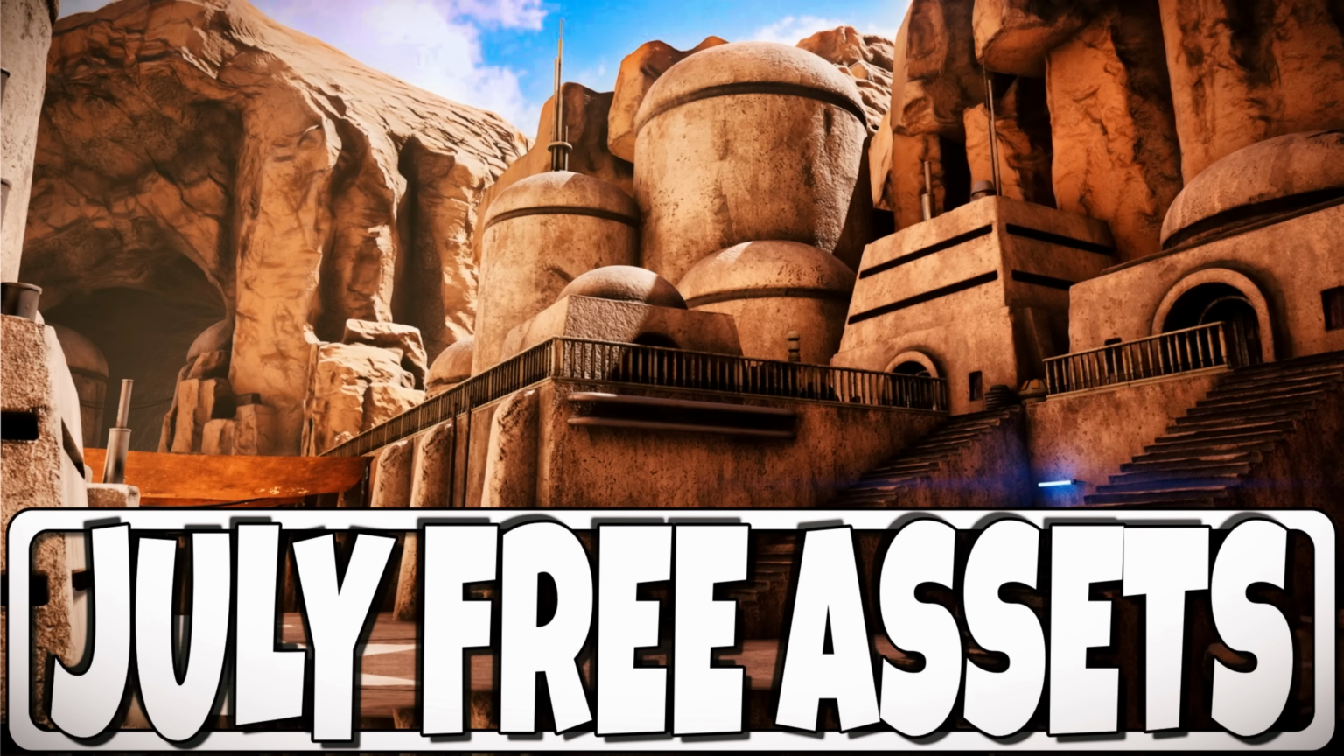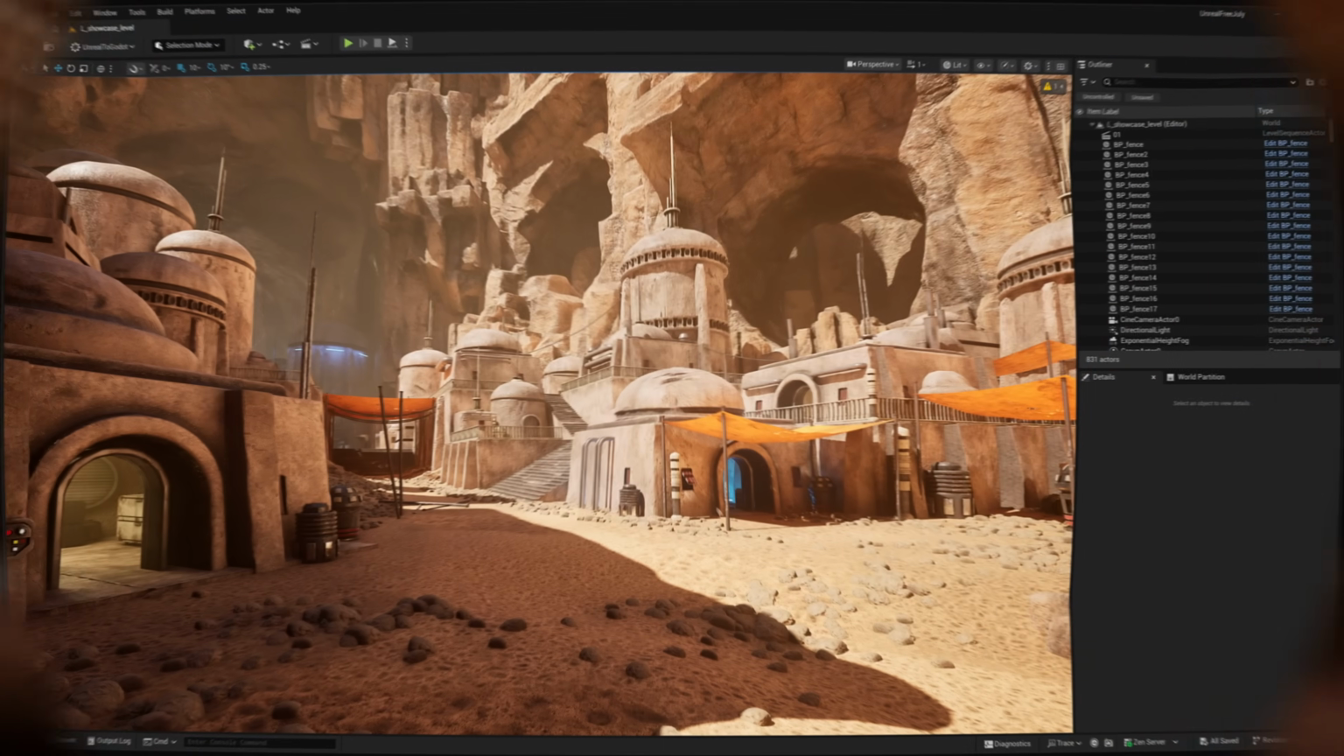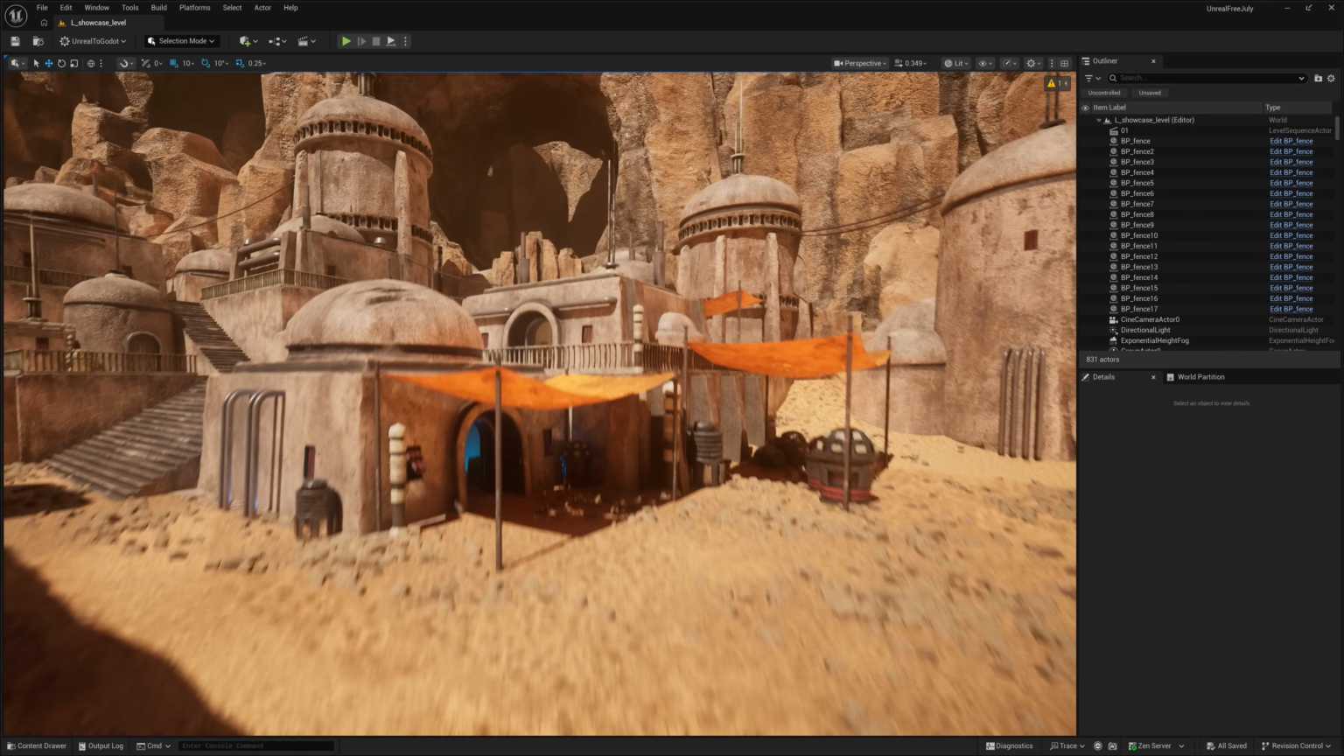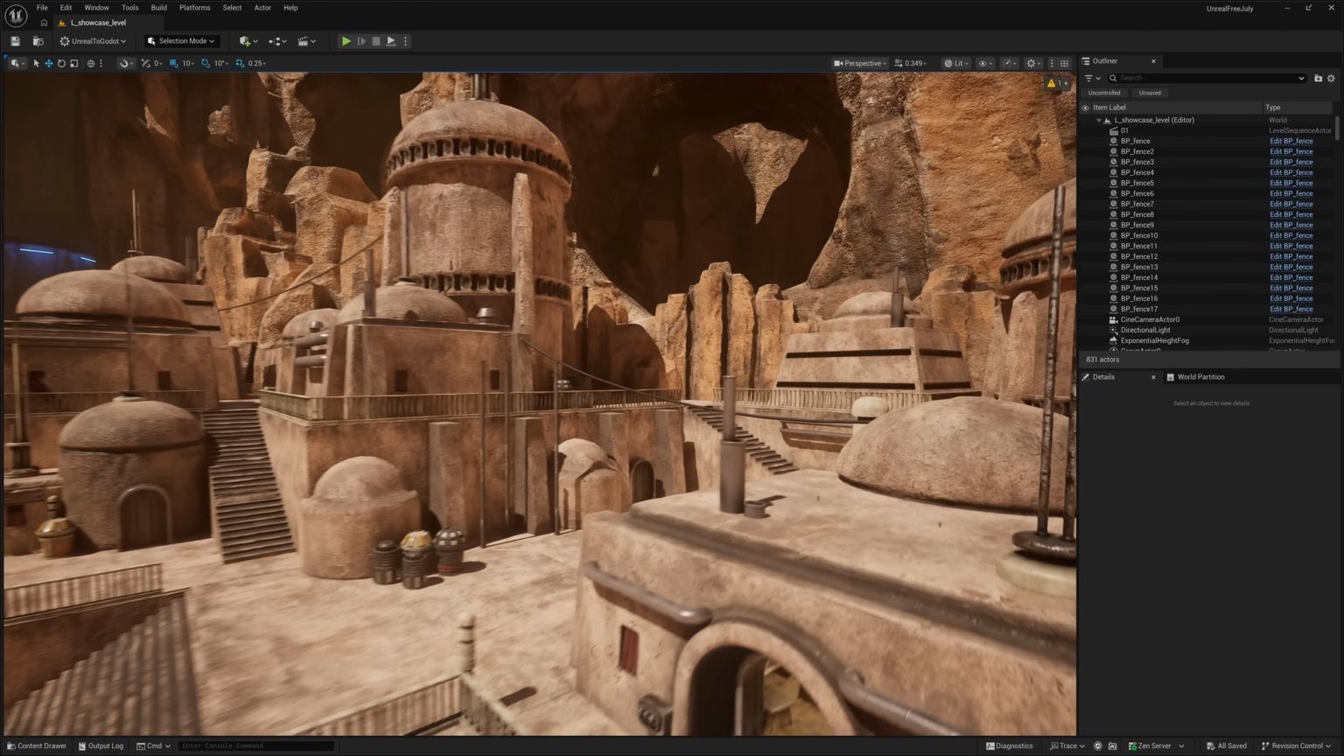Yes, it is time for free game dev assets. This is a normal thing. Every 2 weeks, Epic Games gives away a number of free assets. I use that time to gather together all the other free deals I've got going on as well.